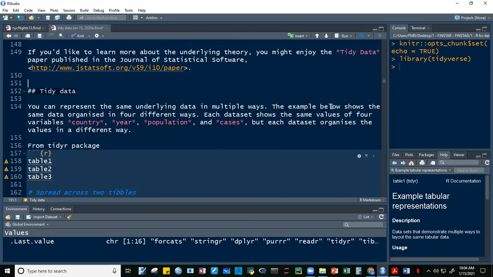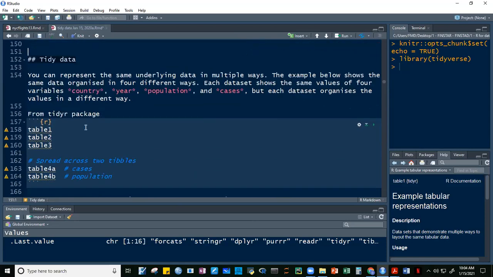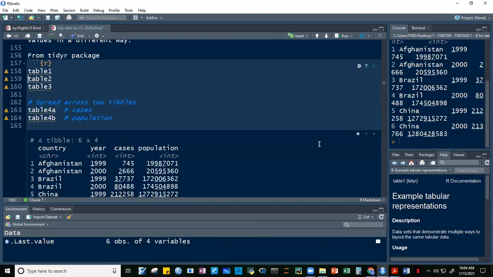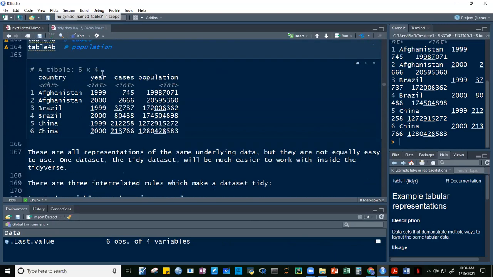Yung sa tidyr, guys, may mga tables na kasama dyan. Okay? From the tidyr package, you have these examples of tables. I-run nga natin siya isa-isa. Okay. So, table 1. Ito yung table 1, guys. It's a table, sabi, 6x4. And yung first column natin, country, then year, then cases, then population. I'm not sure if the cases here are cases of a certain illness, nagkasakit yata or something.